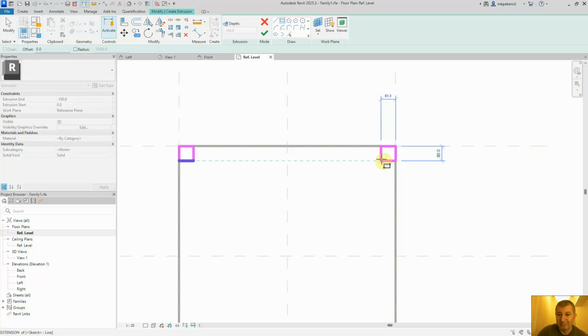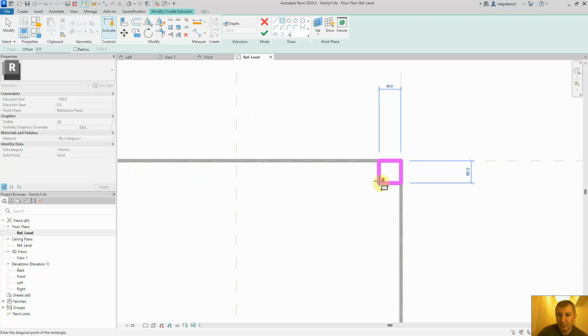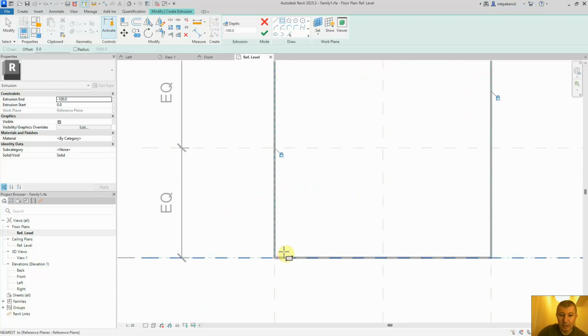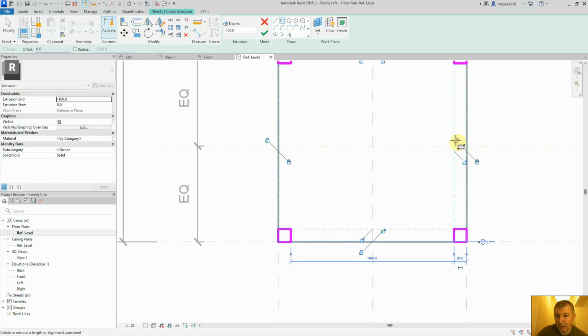I do the same thing for the next one. Again, this will be a bit rough, but yeah, like that. And then again I lock it with the padlocks. I do the same thing here, like that, and I again lock it to the edges, and I do it from here, like that, and I lock the edges, okay, like that.